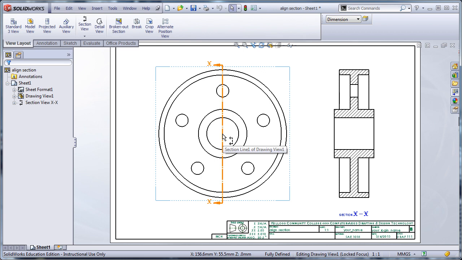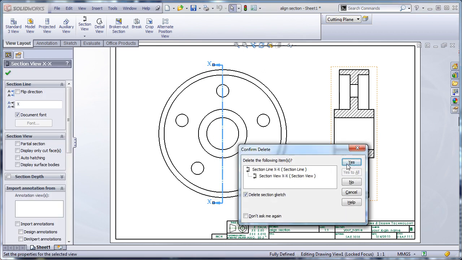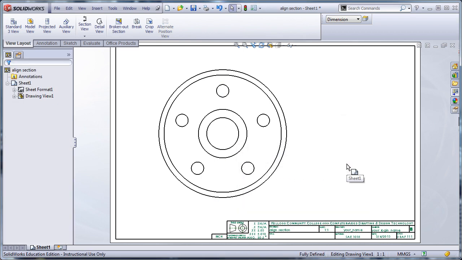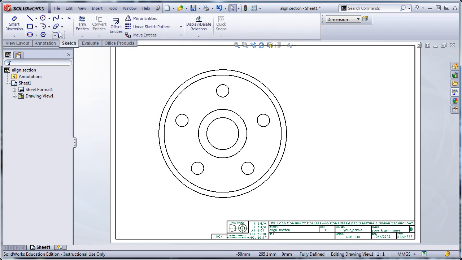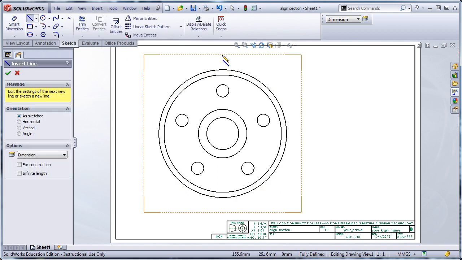I'm going to click on the cutting plane line. I'm going to delete it. That's going to delete the section view. And I want to create a line section here. So I'm going to go back to Sketch, Line. One other thing to note, make sure when you start your line, you're inside this viewport.